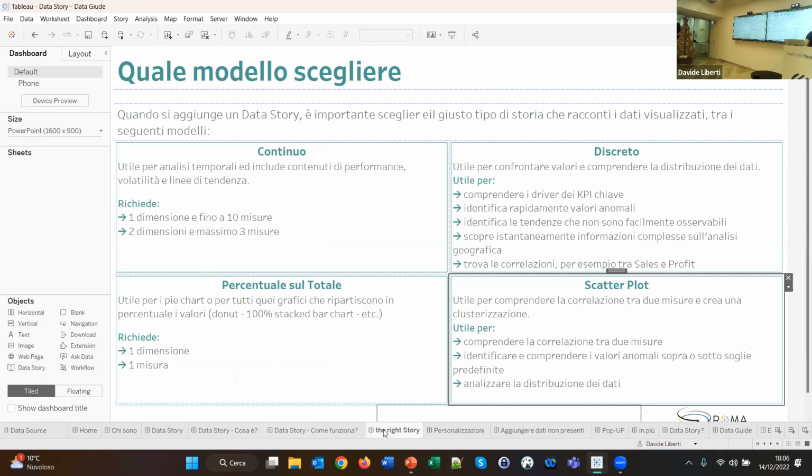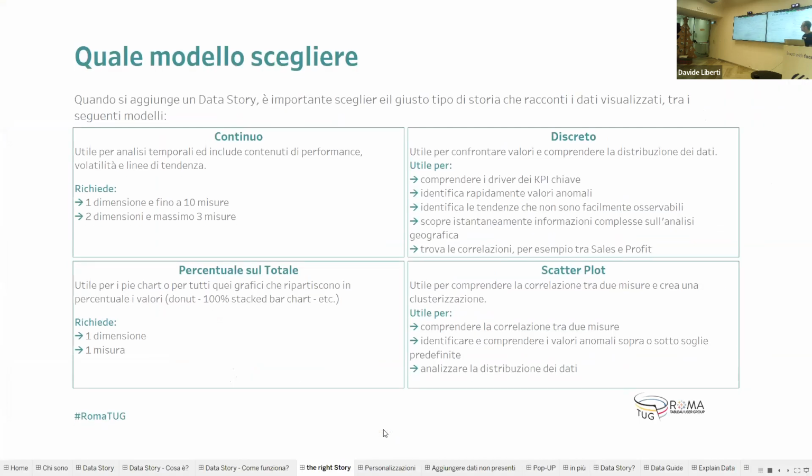Come scegliere il giusto modello? In funzione del tipo di analisi narrativa che vogliamo fare. Abbiamo visto che ci sono 4 modelli: continuo, discreto, percentuale sul totale e scatterplot. Il continuo lo usiamo principalmente sulle analisi temporali e richiede almeno una dimensione fino a 10 misure, o 2 dimensioni fino a 3 misure, e questo è un limite che ha.